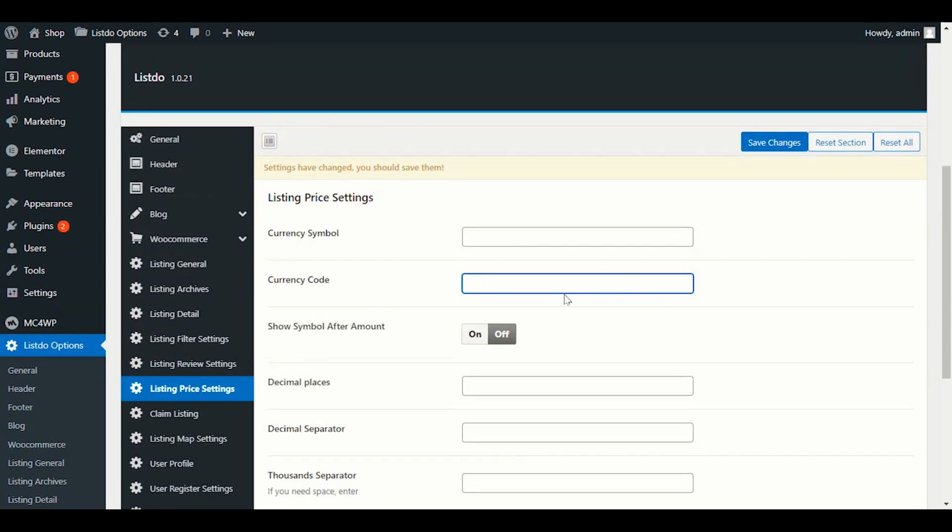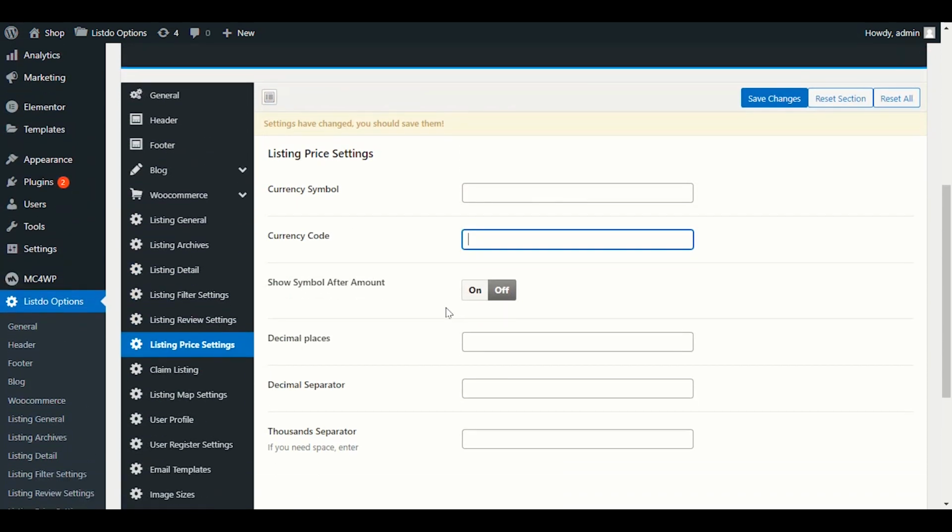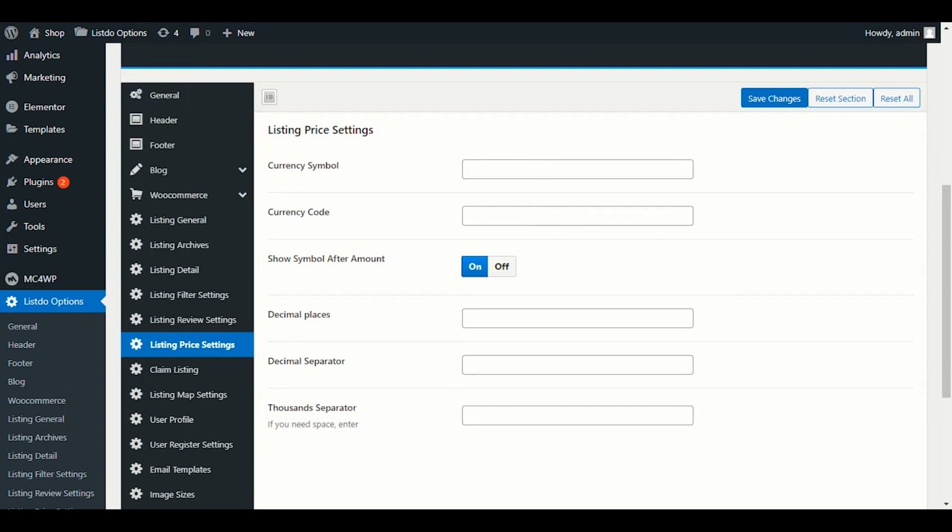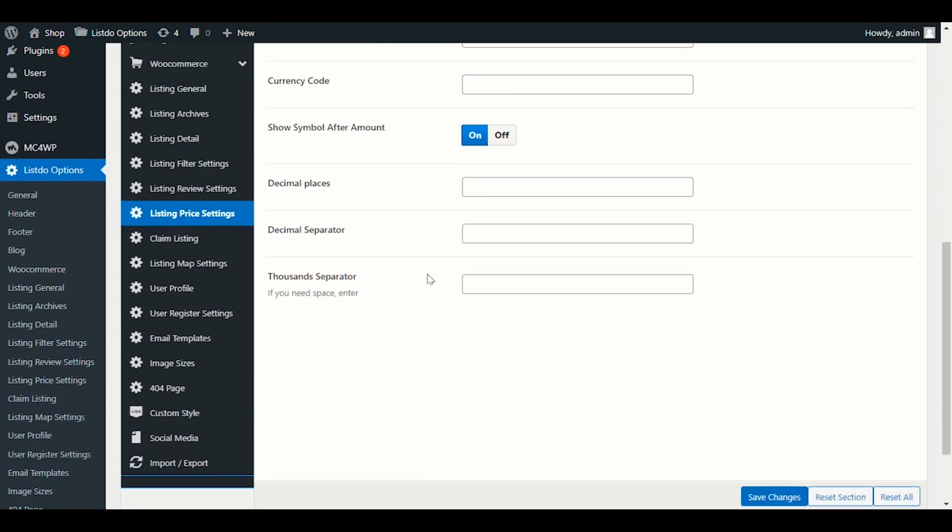I will recommend you do not make any changes if you are in a Europe country or other country. You can provide the euro symbol here, currency code euro, EU, or show symbol after amount. You can enable it, it will show the symbol after. But even if you don't make any changes here, everything still looks good. That will be according to your country, your address, your payment, that will be auto picked. That will be in the setting here.